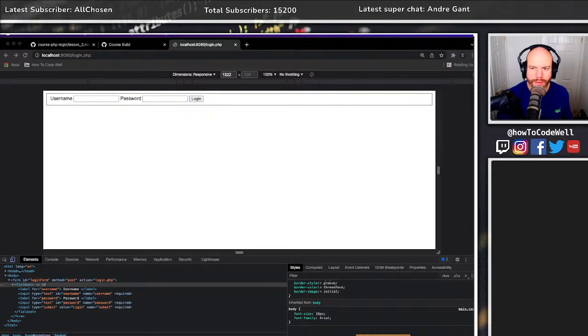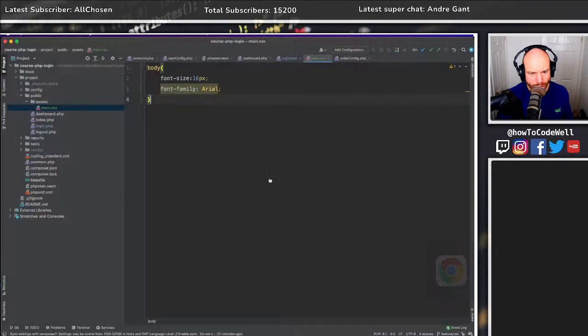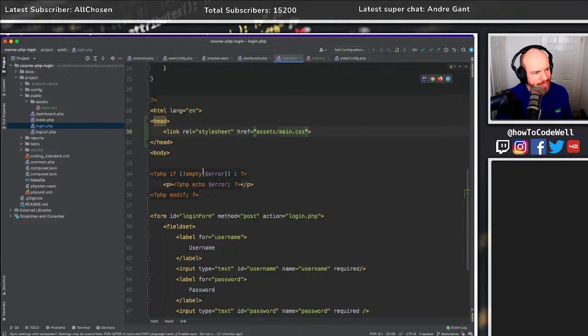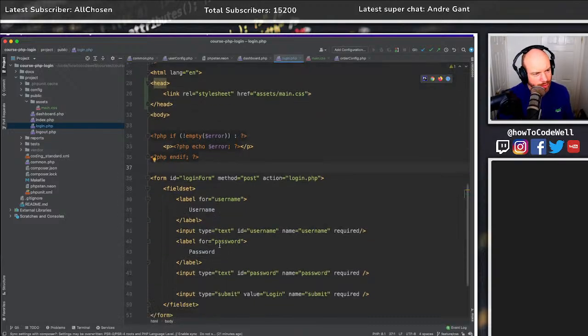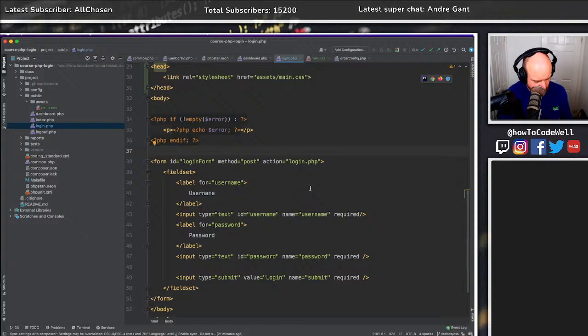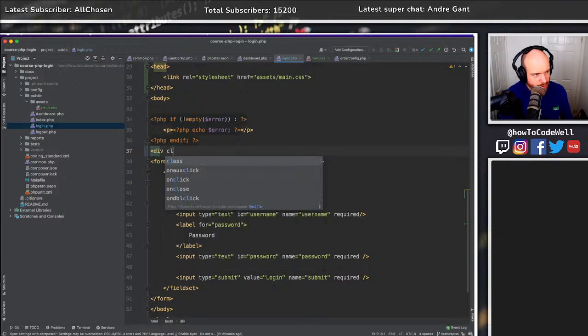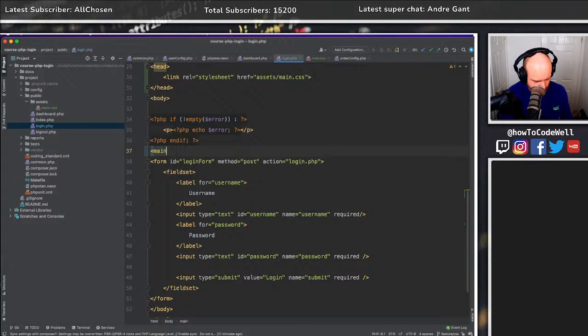Right. So what I could do is perhaps form, if I wanted to. I suppose what would be best is if I was to put this in a div, I think. So if we did div or main, a main, yeah, a main. There we go.